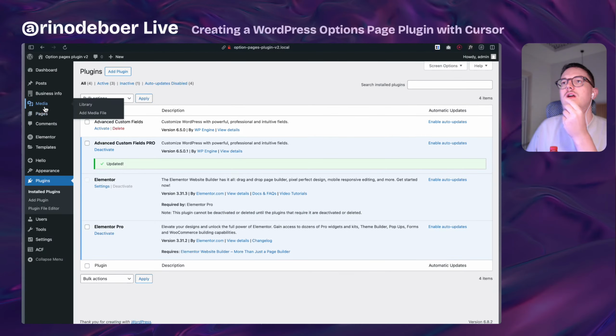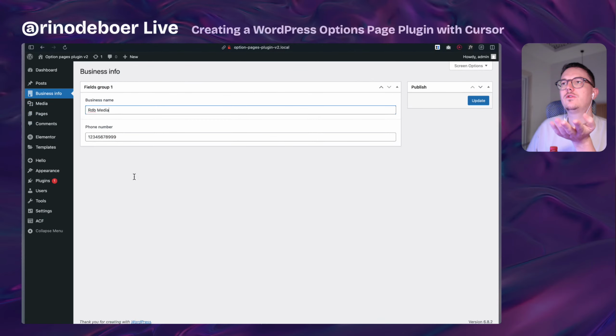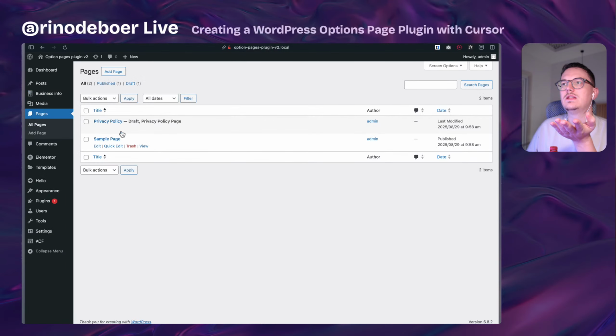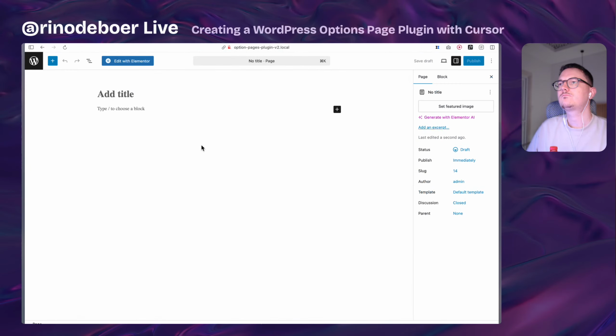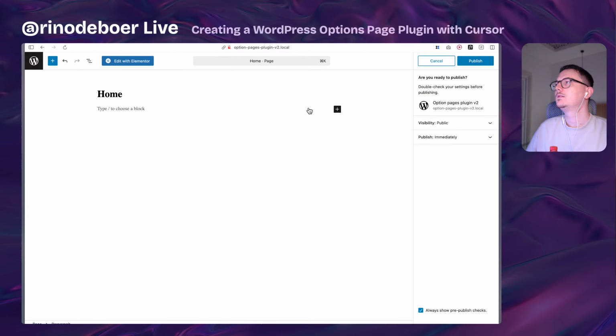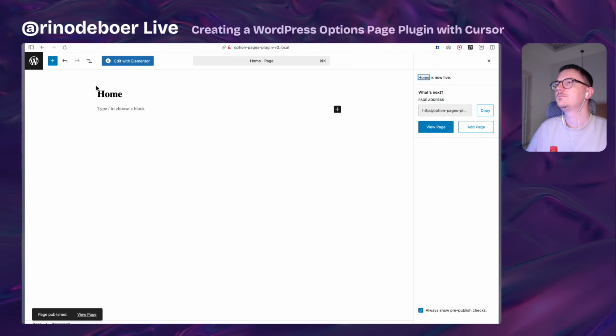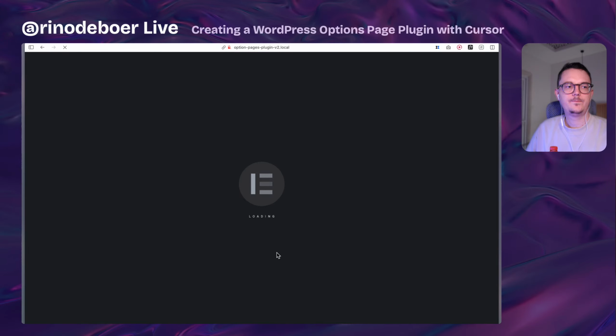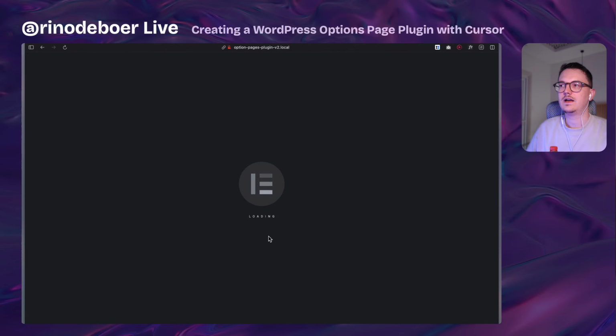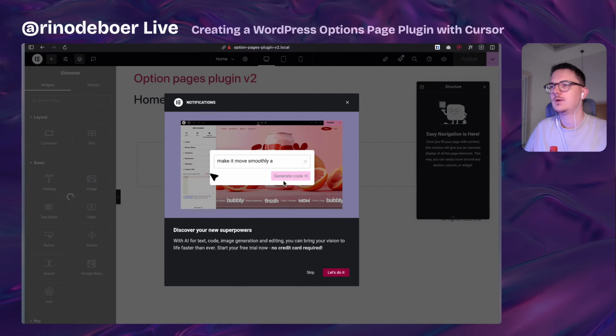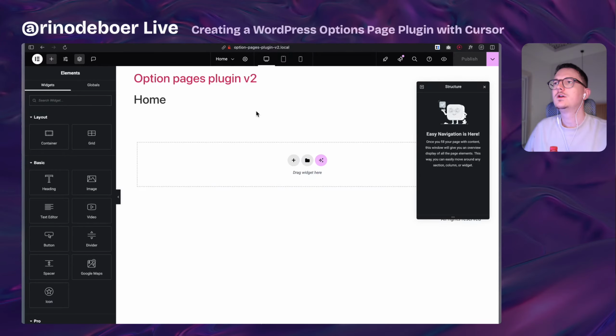Okay. So now we have our business info in here. So now we're gonna go to pages, add new. We're just gonna call this home, all right? I just publish it, who cares? It's local. Elementor should also be really fast now. Elementor always takes a few seconds to load, unfortunately. Okay, this is way too long. Why did it take so long? Maybe it's the first time. Whatever.